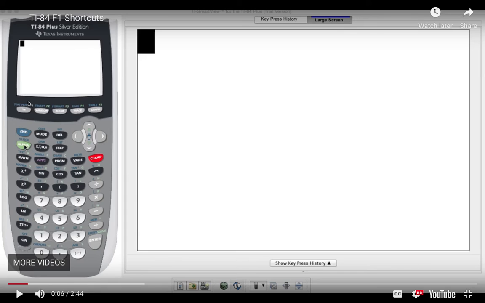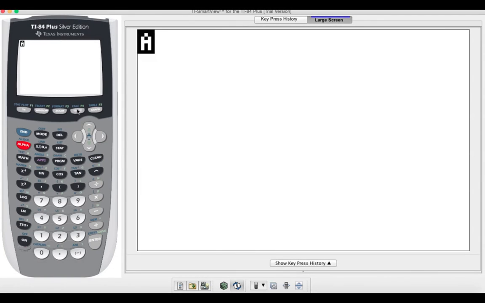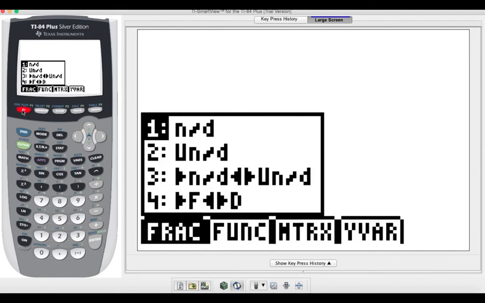This is using the F1 shortcut, so you can kind of see how it works. Alpha, then you got F1, F2, F3, F4, and F5. If you click on one of them, you've got these options that show you what F2 would be, what F3 would be, and what F4 would be. We're going to do F1 for our fractions.